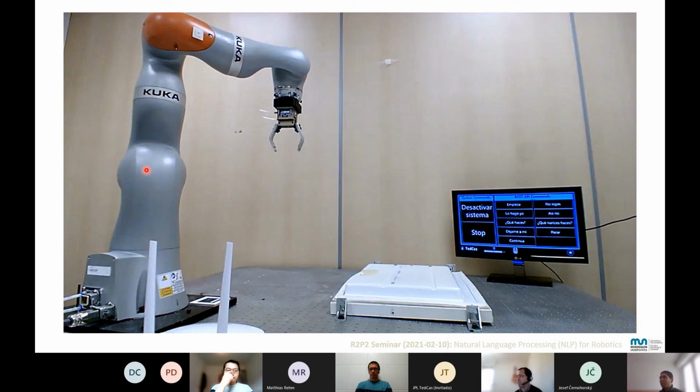This is a showcase of the developed prototype for picking the gasket from the door of a refrigerator. Let's see.